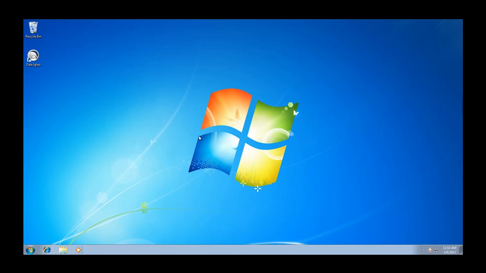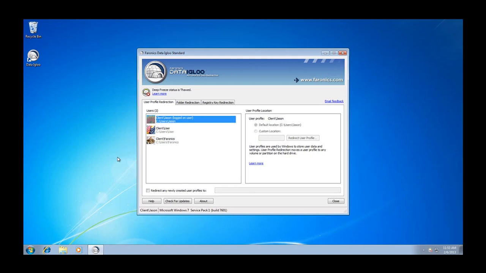In the Deep Freeze application download, there's a folder called redirecting user data, and within that folder is a link to the Data Igloo utility. If we open up the Data Igloo utility, we'll see it's a pretty clean interface, very straightforward and very intuitive.